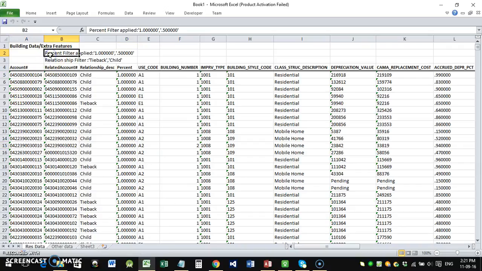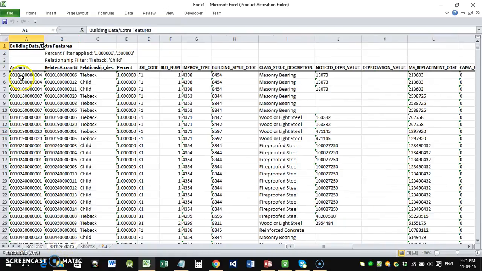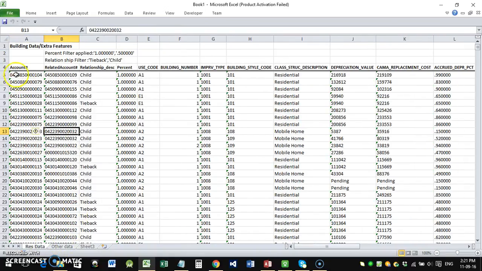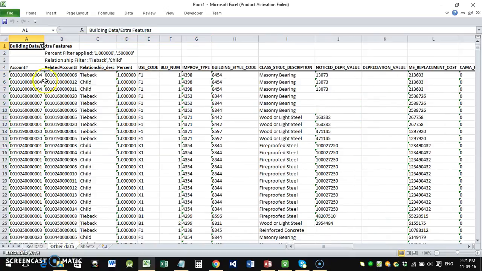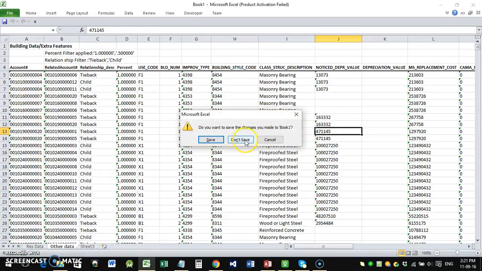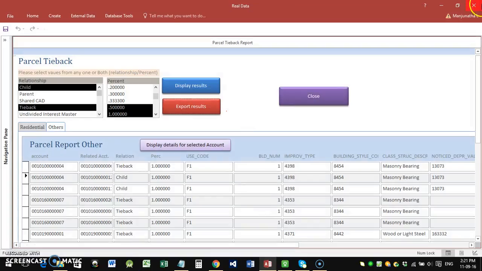This is the percent filter applied: 1 and 0.500, and the relationship is tieback and child. So this is the filter we applied, and this is the data for that filter. Similarly for the others, this is the RES data first, and this is the other data. The same relationship data and percentage applied. And we can even save it or discard it without saving.